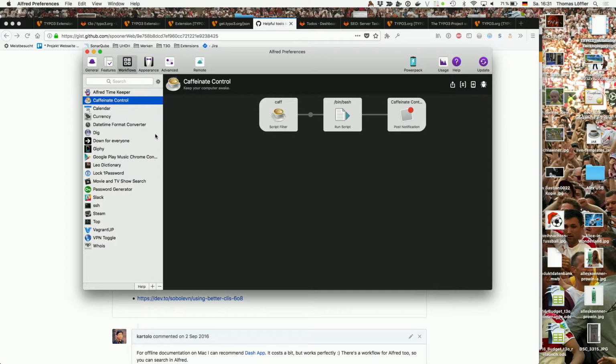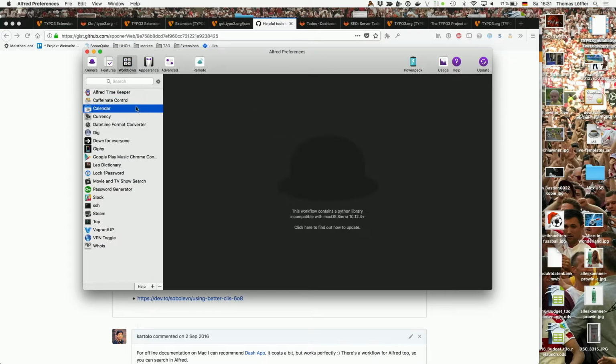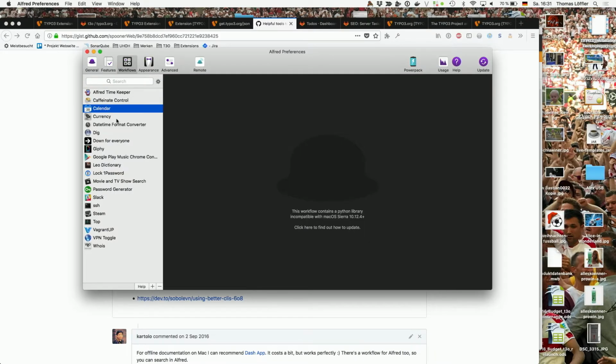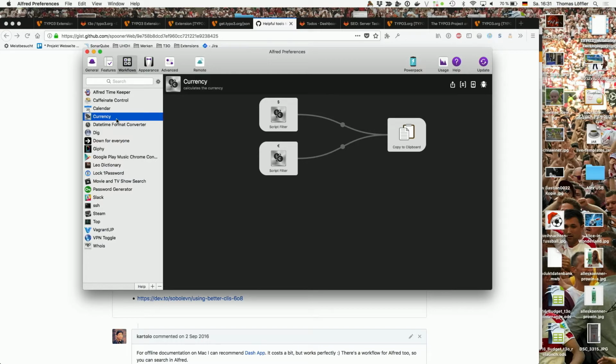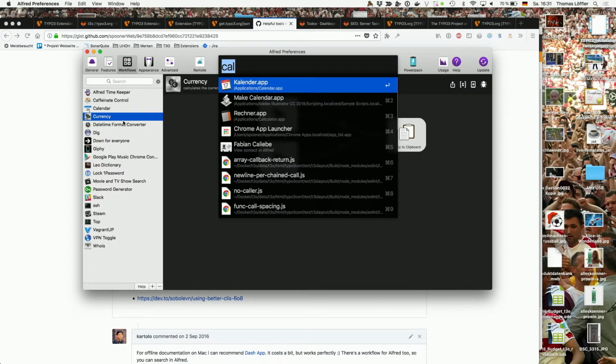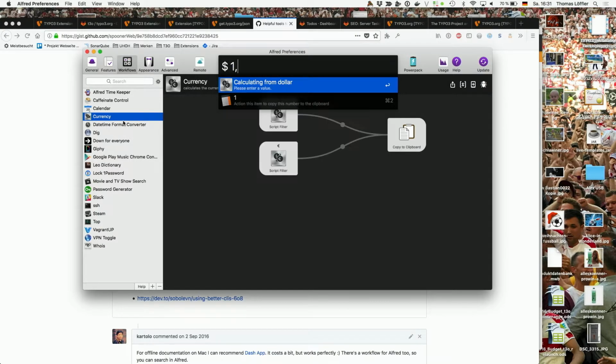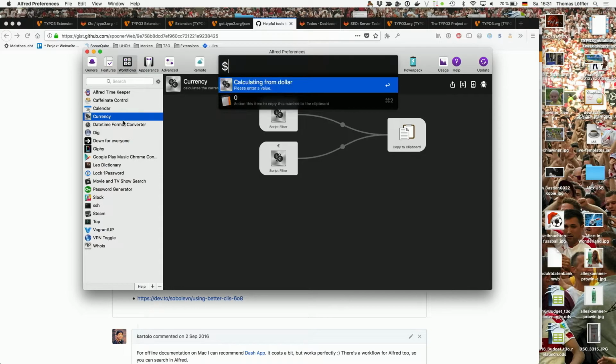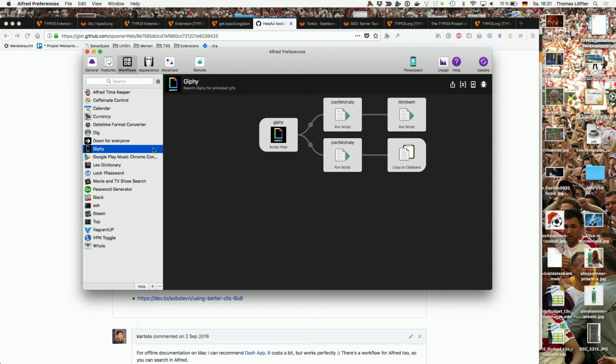Keep your computer awake. Calendar. Yes, we have calendar. There's my calendar. Currency calculation. I can try dollar 179, and I have all the currencies, for example. And there are plenty of workflows available online for free.